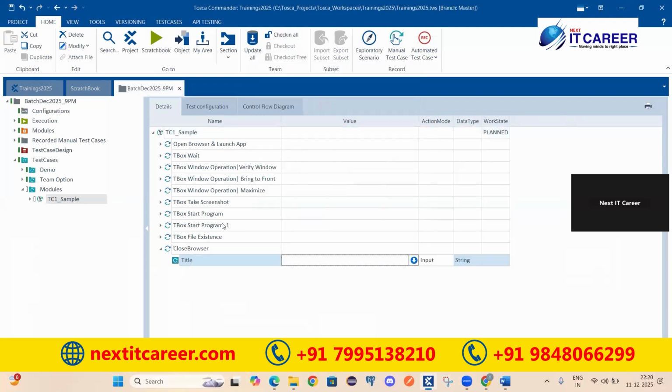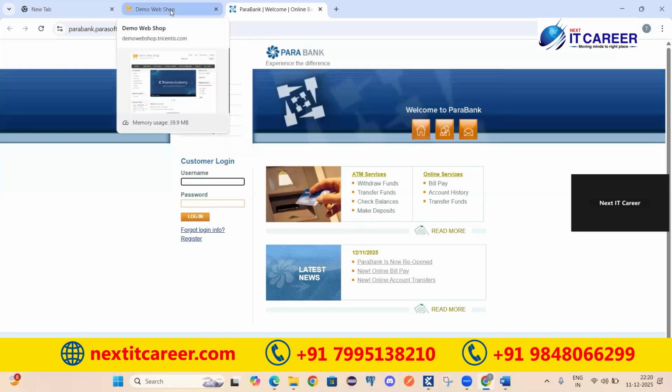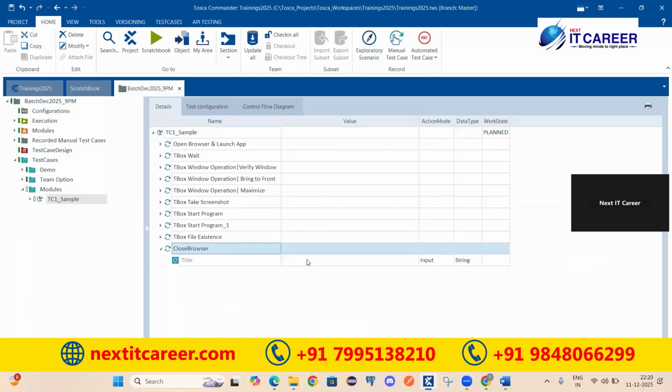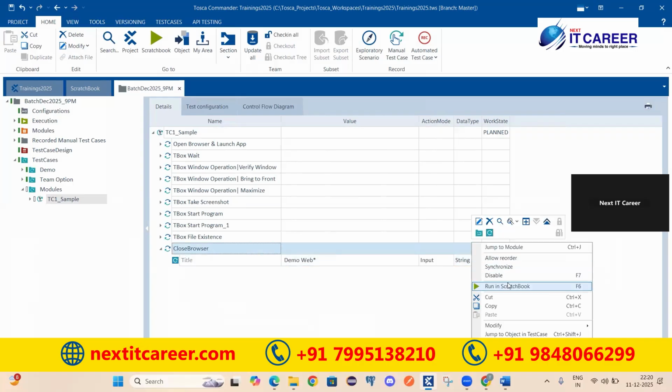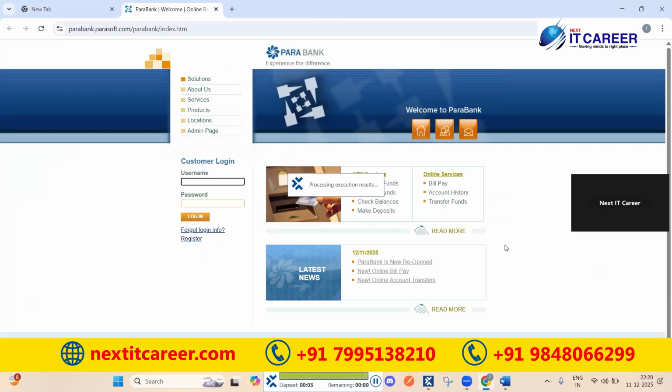and in this close browser just give the title of the application which you want to close. The title name would be the tab at the top, you would see the title names, right? So here, if I want to close demo web shop, I would give demo web shop, or demo star, something like that, and I will right click, run this. Now if I execute, you see that second tab, the demo tab, should get closed. If everything is written correctly, it would close.